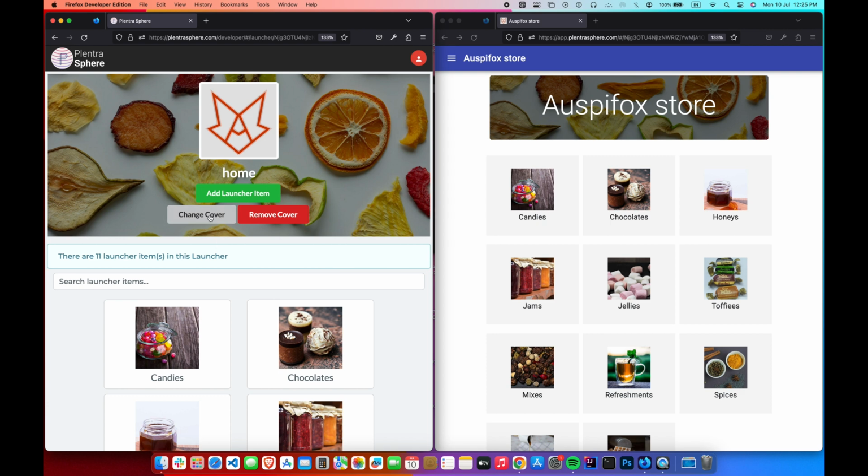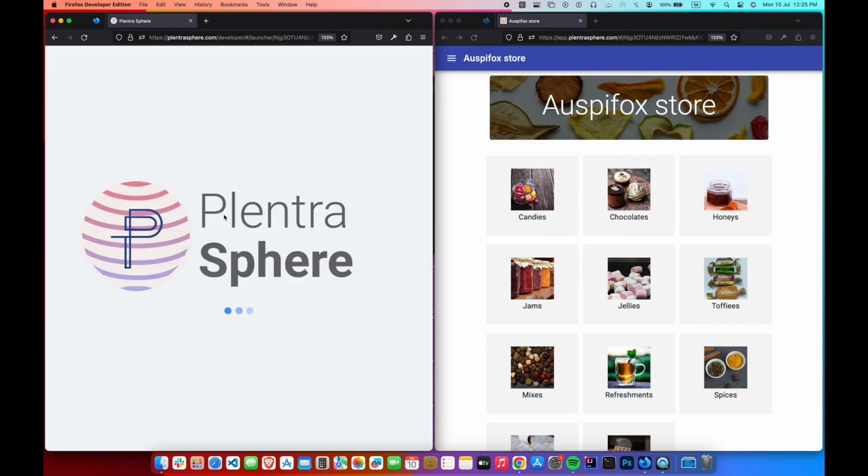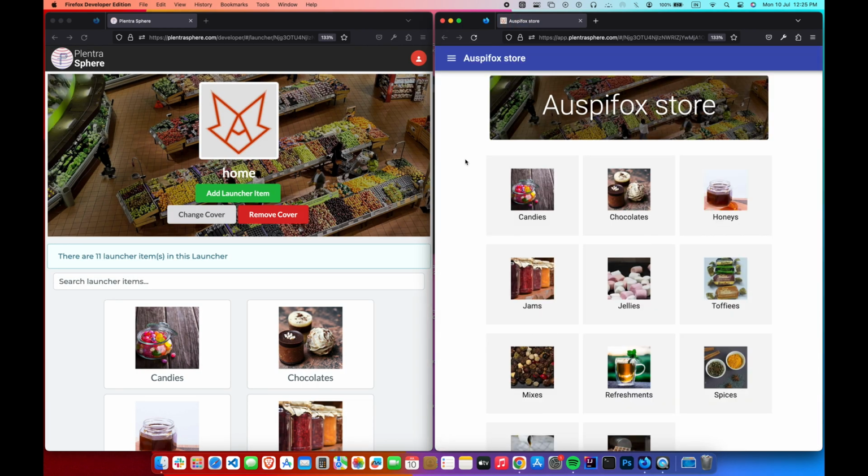Let us update the cover image. Our cover image was updated. To remove the cover image, click Remove Cover button.